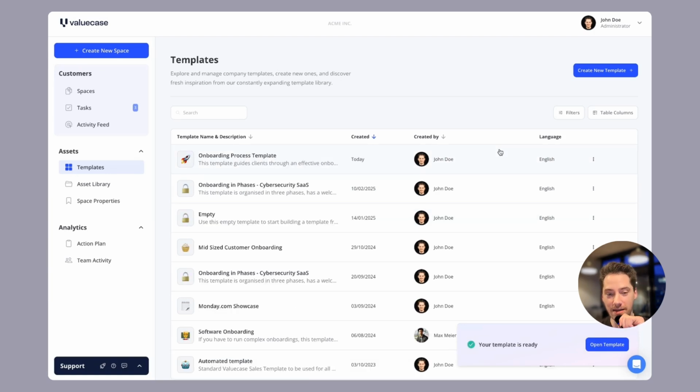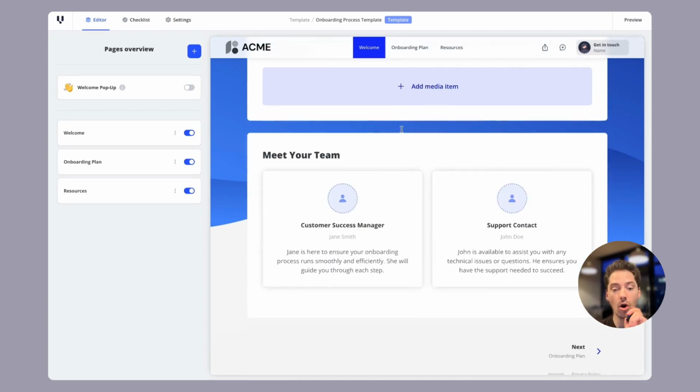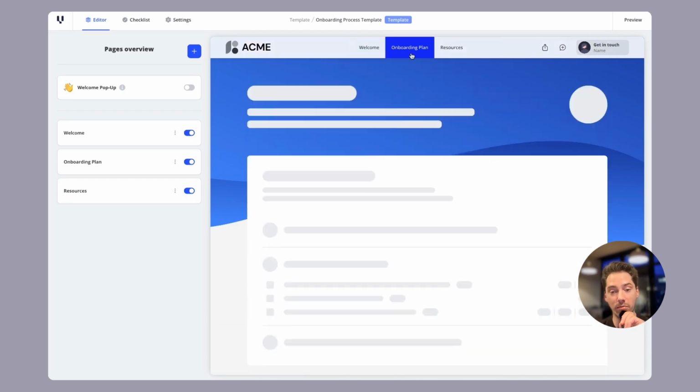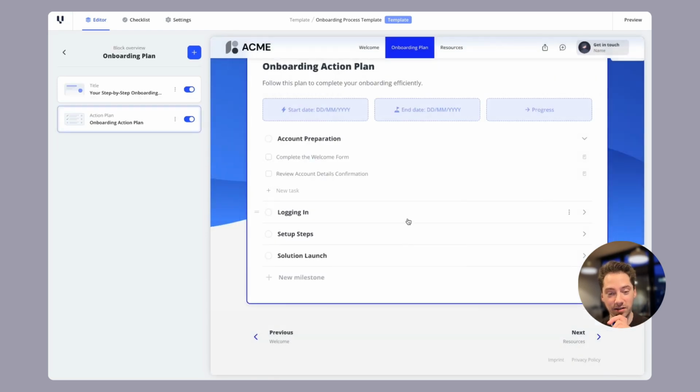All right, now we see the template is ready. We can either go to the template directly here on the top or just click open template in this tooltip. Now, here's our ready-made template. And as you can see, we have the pages it proposed, and then we have the full structure already built out, from welcome block to an onboarding plan with actual to-dos, with actual details on the description here.